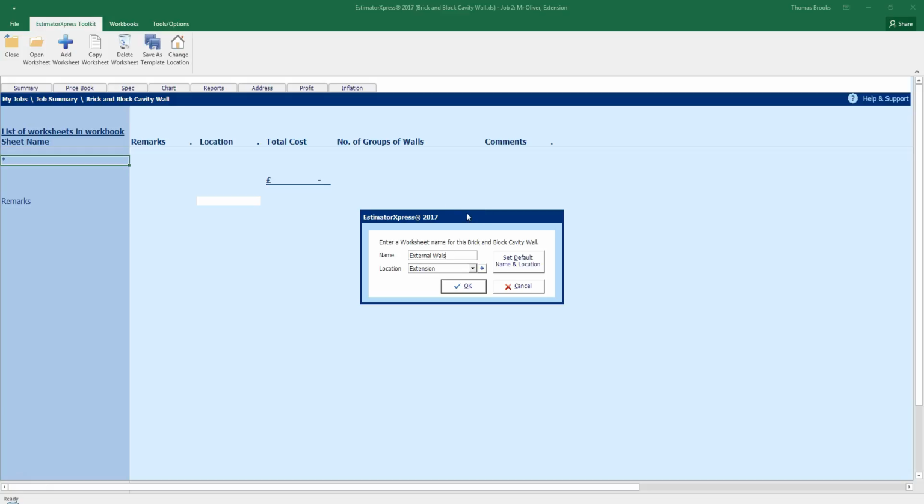When the workbook is opened, you'll be presented with a list of worksheets, and by default, if there is none within the workbook already, it will present you with a worksheet name and location box. This has already been pre-populated with external walls and the location extension based on the job description we gave when we created the estimate. I can set the default names and locations if I wished, or I can change the names to something more appropriate if I am doing multiples. As I'm happy with this, I can click OK.